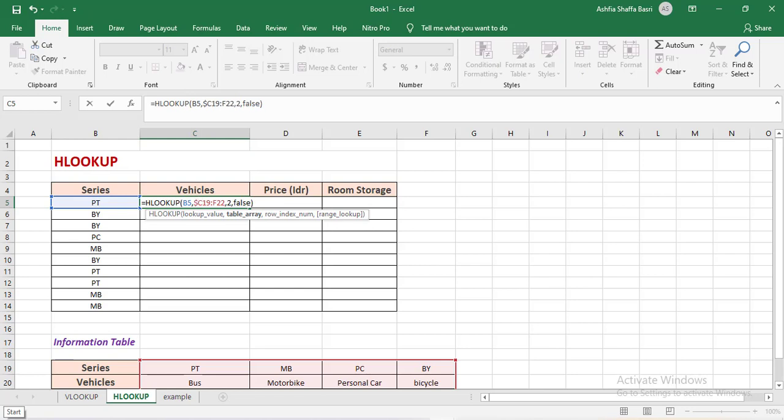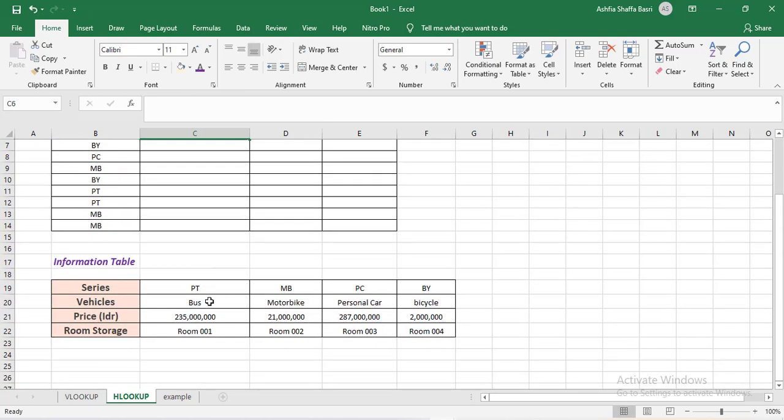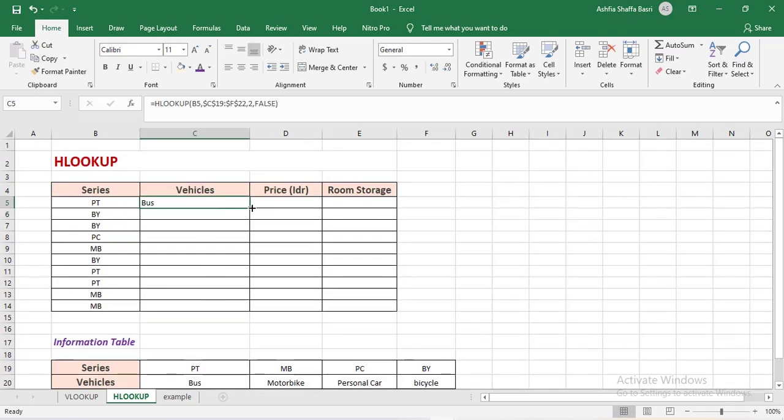Basically, you only type the same formula one by one. That's why it's pretty easy. Okay. And then you can enter. Okay, right, the PT is bus. And then you can drag it down again. And done. Alright.